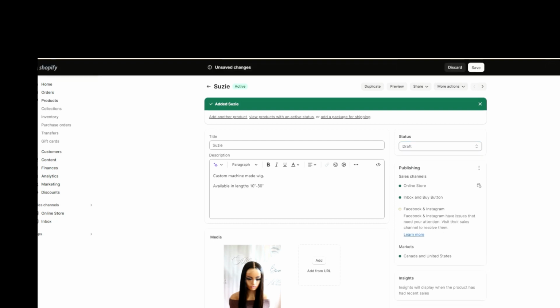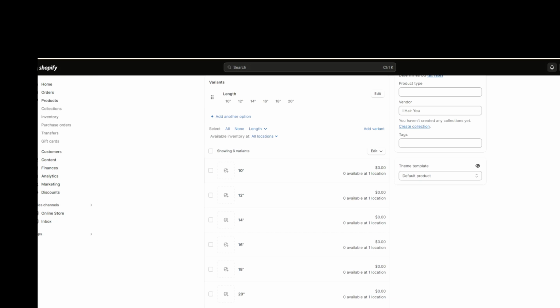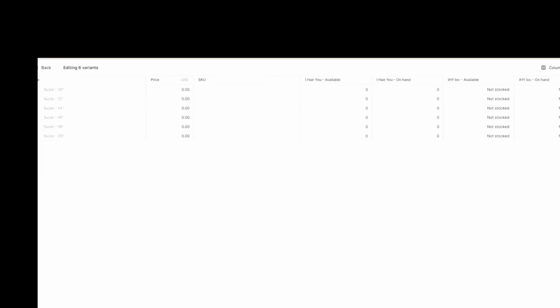I saved it, but I went back to put it to draft because you definitely want to have the product in draft until you're finished with it. So I'm going to select all of the lengths, and then I'm going to click on bulk edit, and bulk edit is going to bring me to this page.